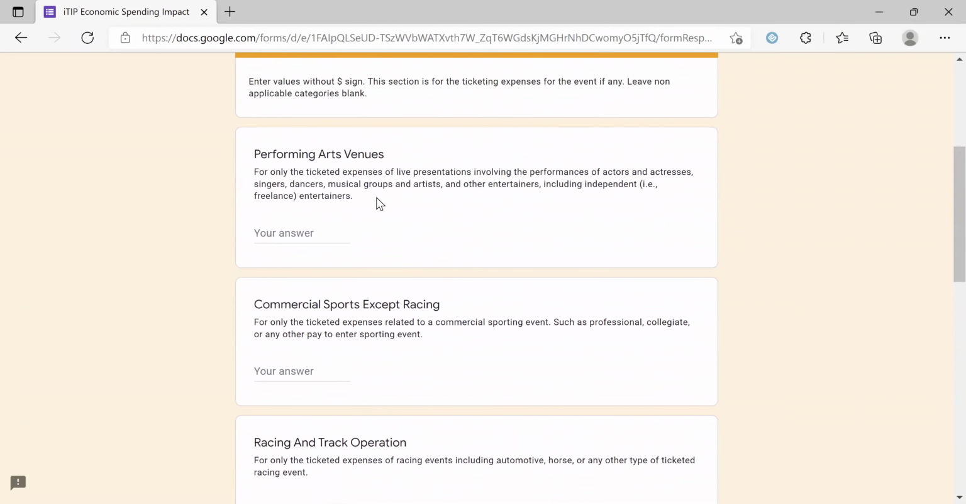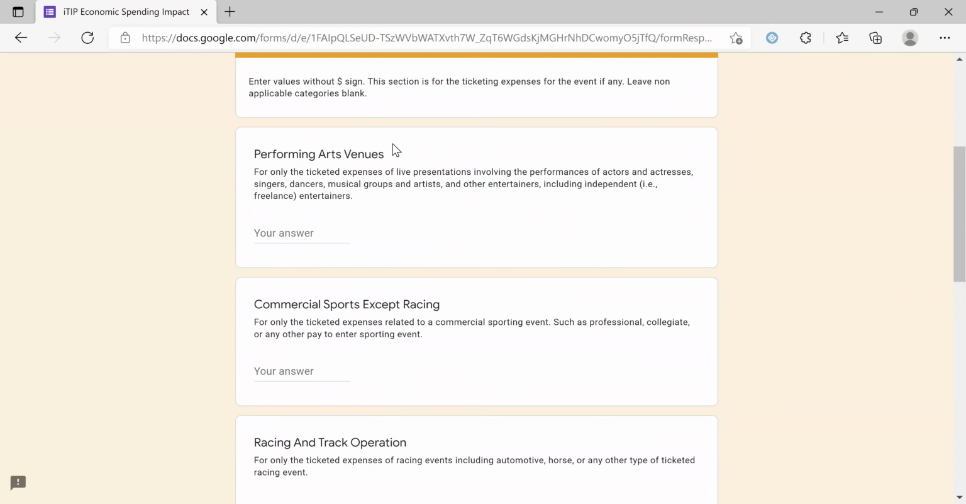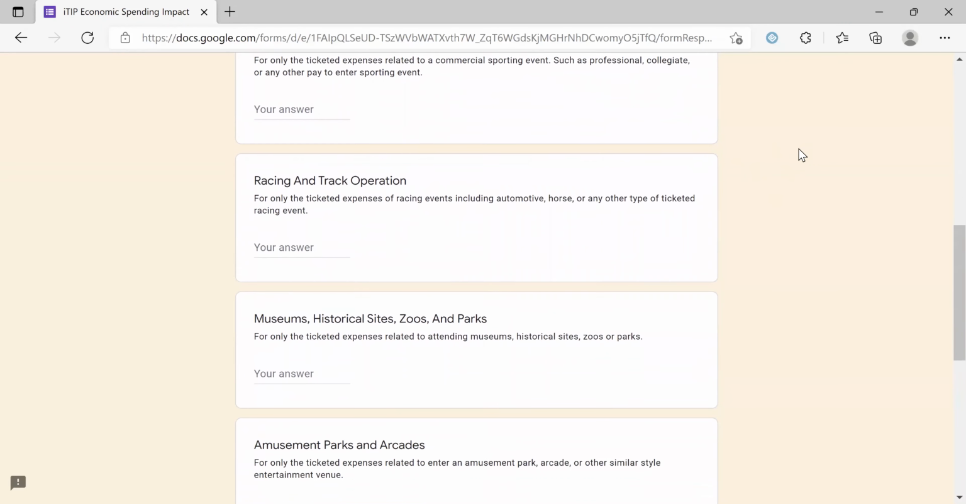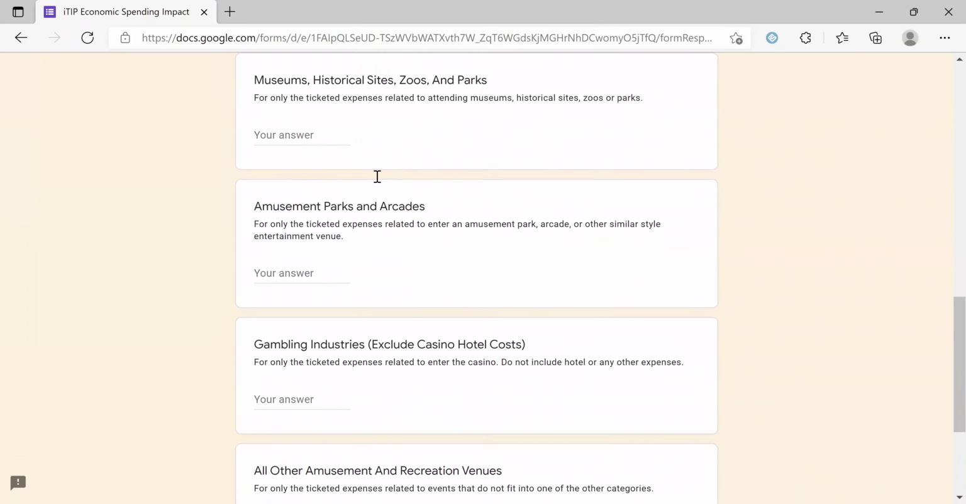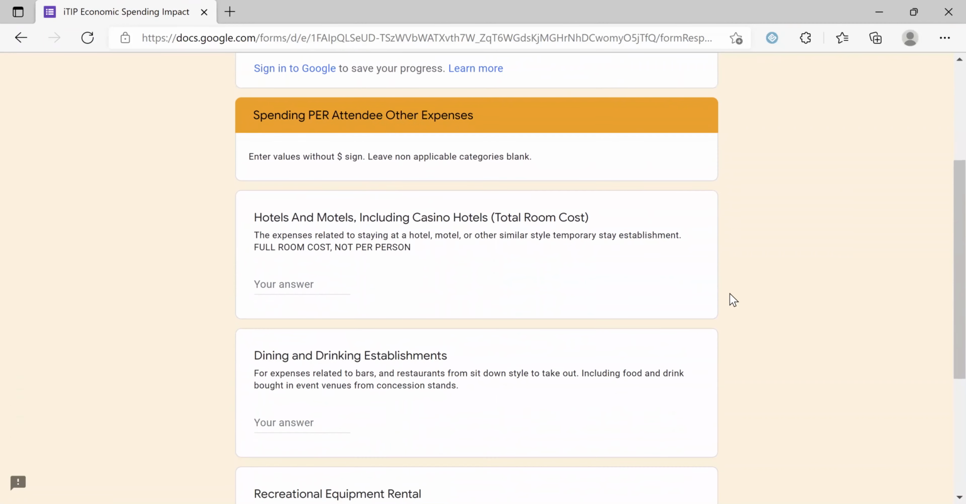And again, there is a description of each of these underneath each of the categories. So if you aren't sure, feel free to read through them. So let's say they don't spend anything at performing arts, nothing at commercial, maybe they go racing. Nothing at museums, no amusement parks, and let's say, each person spends $5 in a casino. We would go next.